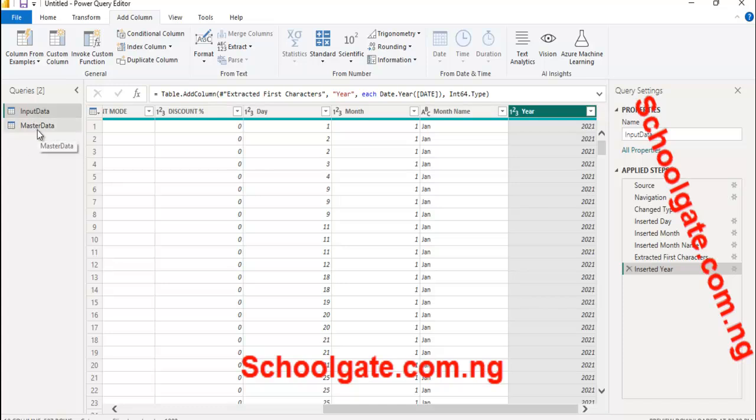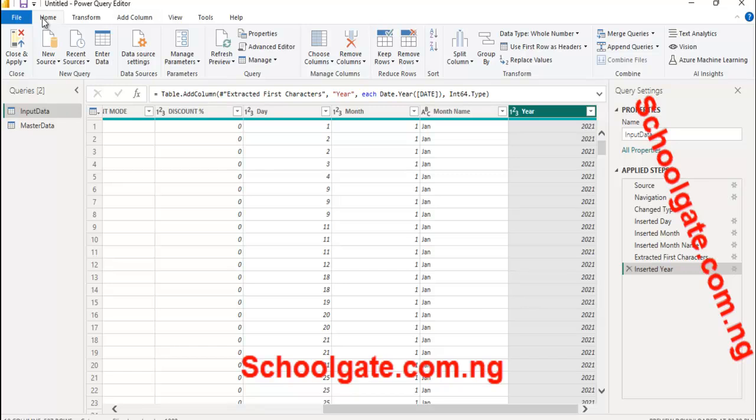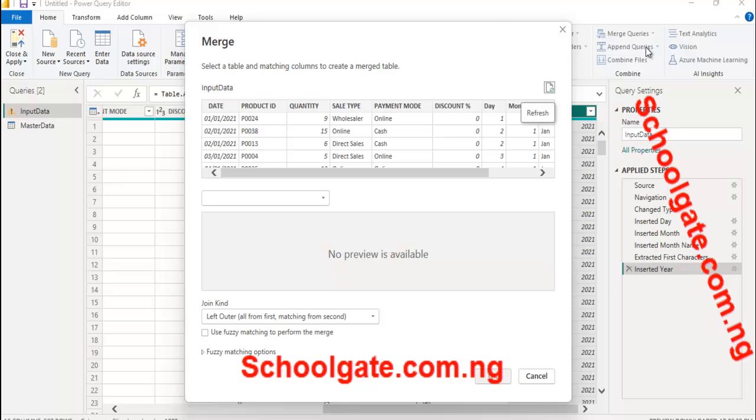In order to combine this, what we are going to do now is, we go back to home. Then we look for where combine is. Since we want to combine the 2 data sets, make sure that you are on the first data set. So you understand, make sure you're on the first data set by clicking on it. Then come to combine and click on this arrow, then merge queries. Click on the arrow and merge queries.